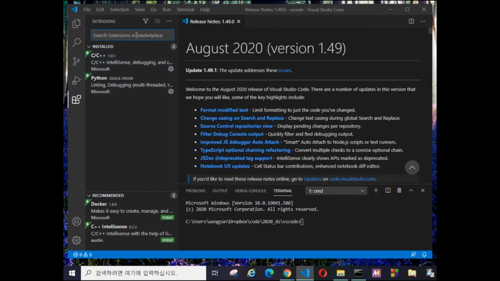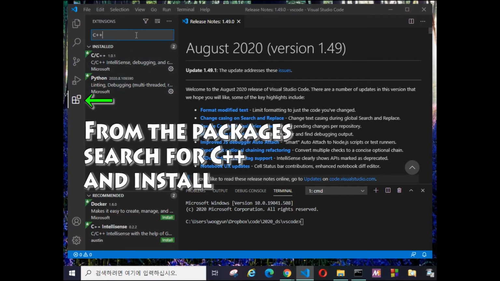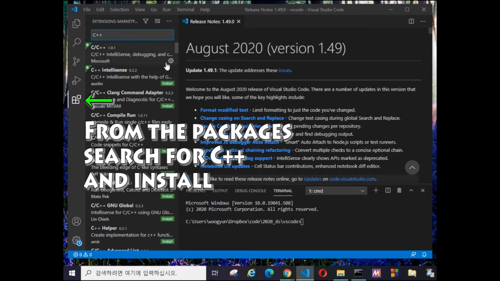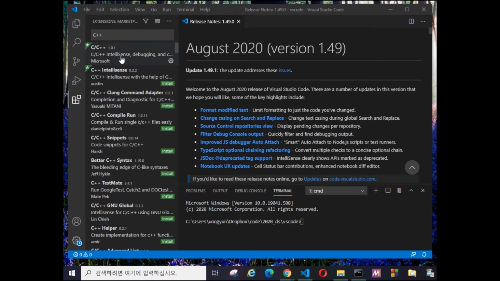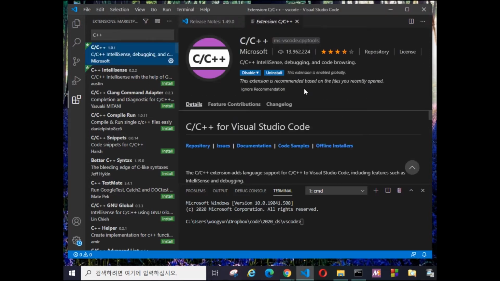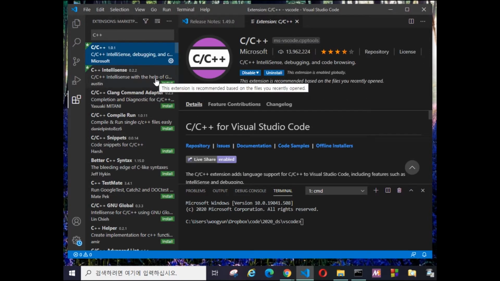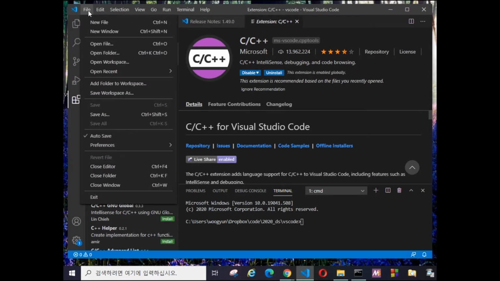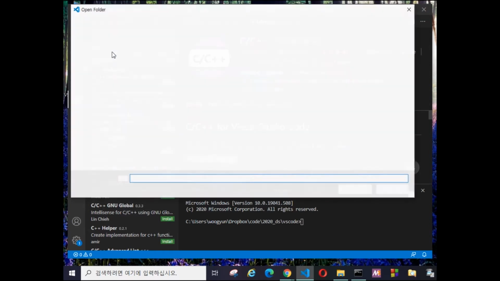If it is not, you just search for C++ and install the first one. Okay, C++ IntelliSense, debugging. In my case, I just installed it here. In the extensions sub window, just install that, and after that you have to open a folder.